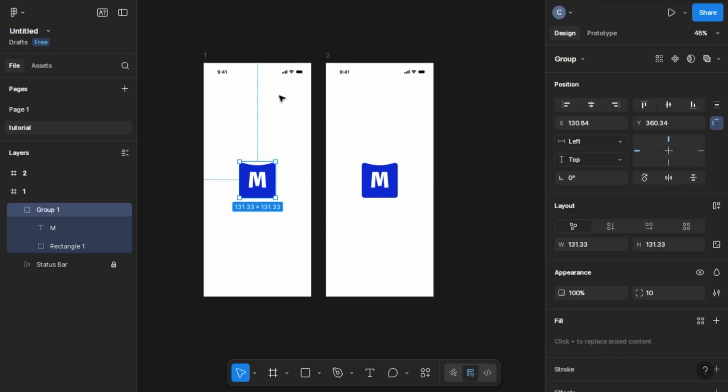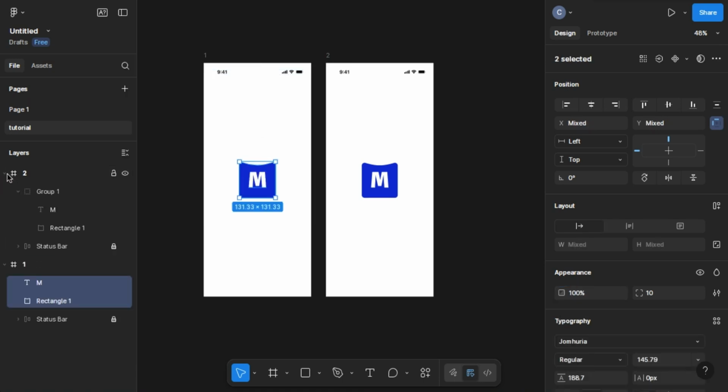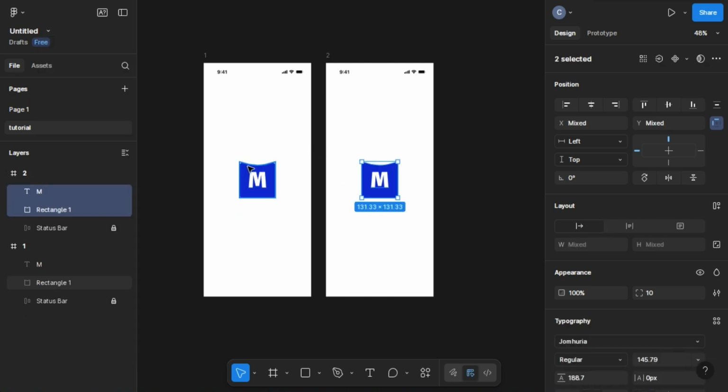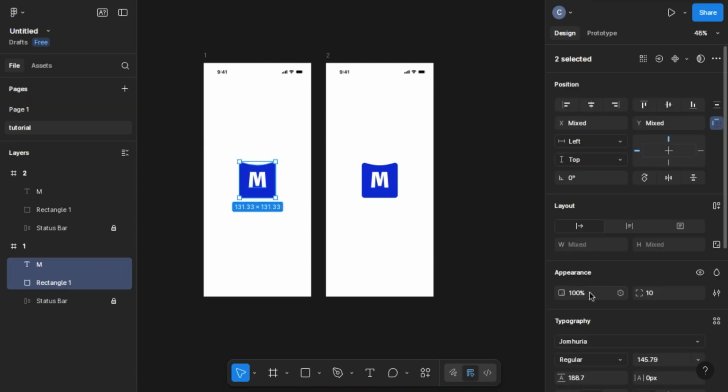So for the first frame, I do not want to see the logo. I want it to transition from not being visible to being visible. So I'm simply going to reduce the opacity to 0, and I will ungroup them. And in the second frame, I'll also ungroup them. Okay, so I'll highlight this logo and reduce the opacity to 0.